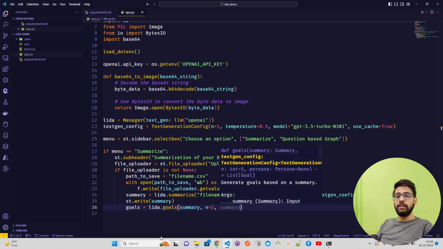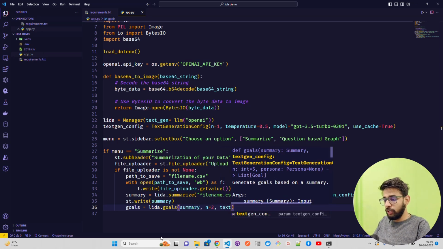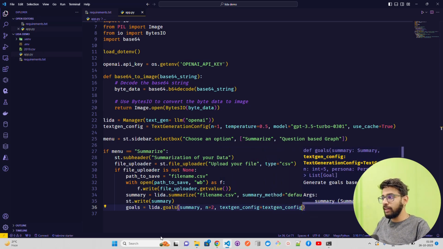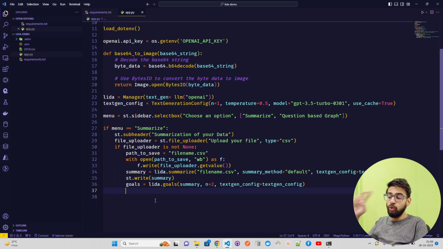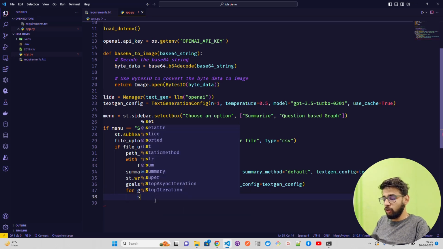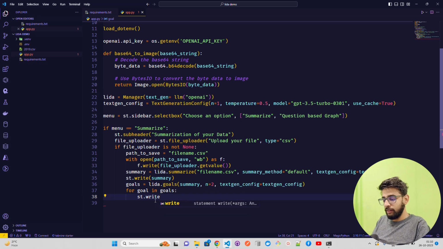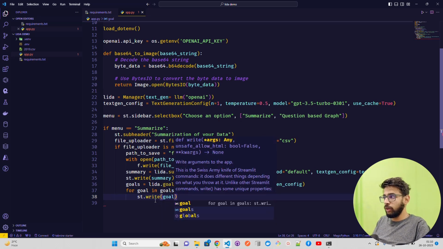because we are using OpenAI, which is a paid model, right? So you have to pay for it. Okay, so n equals 2, and text_gen_config equals text_gen_config. That's what I'm going to write. Now this goal is there. Now once you have the goals, as we now have 2 goals, we have to use a for loop here. So for goal in goals, and here we can just again do st.write and pass goal.